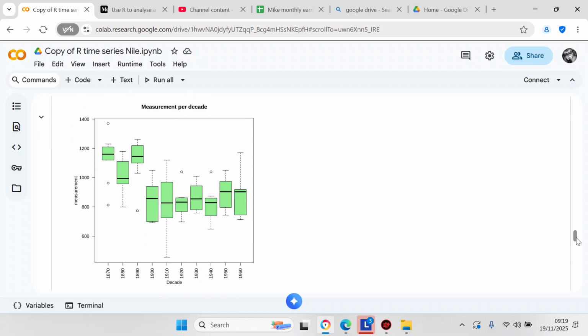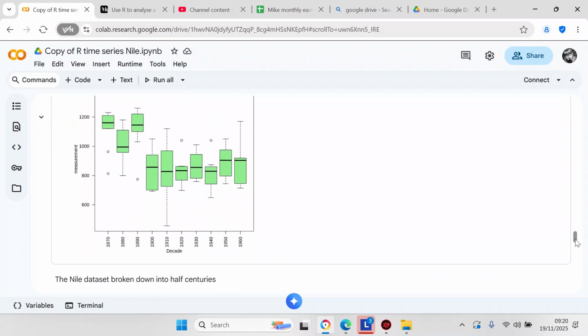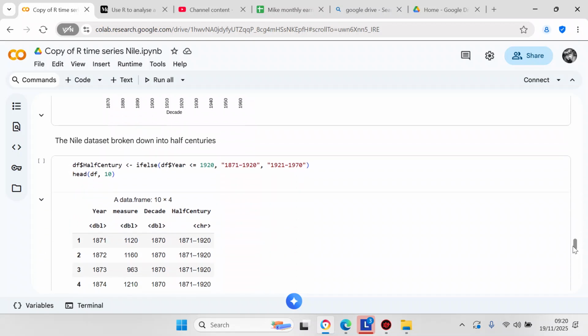So you can see from the box plot for every decade that it's also gradually going down as well, for every decade. So now we're going to break it down into half centuries, because I just wanted to get a little bit clearer perspective about what actually is going on with the Nile.